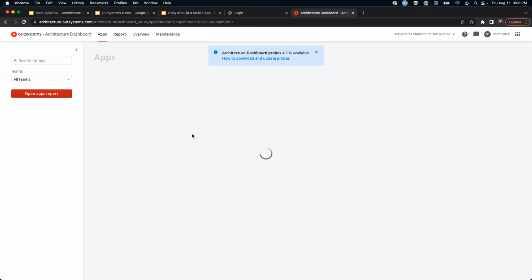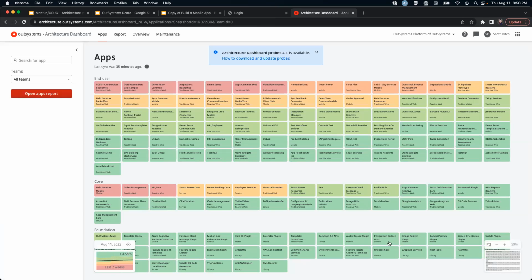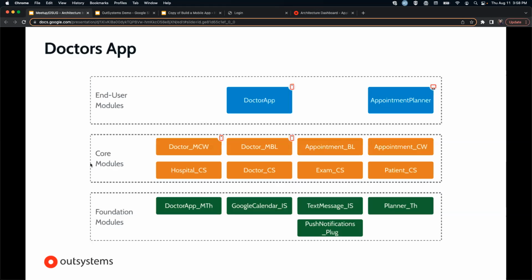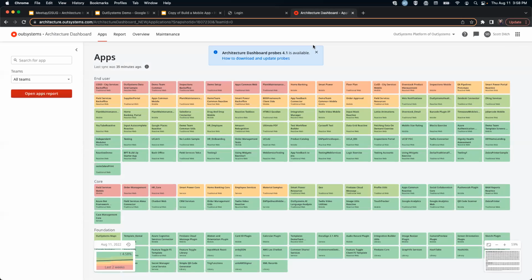If you haven't had a chance to work with Architecture Dashboard, this is something that's included with the OutSystems platform, and you can obtain it from our Forge. Any questions around the Architecture Dashboard before I move on? Okay, excellent.